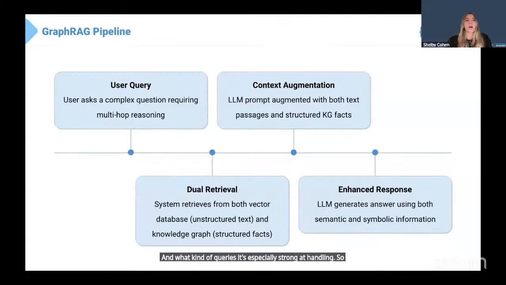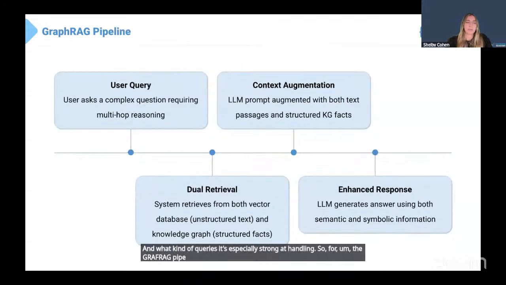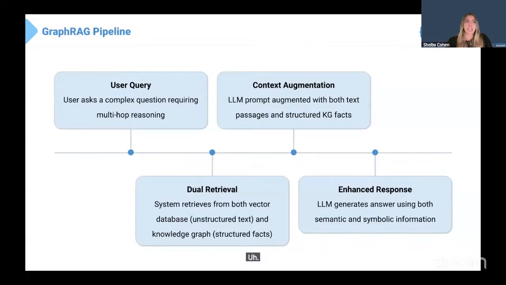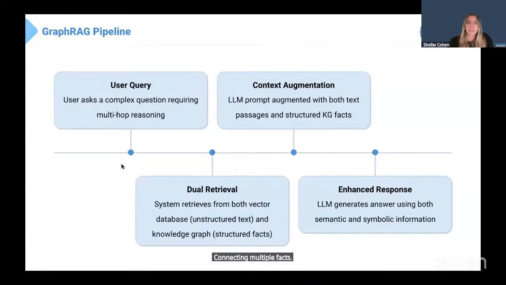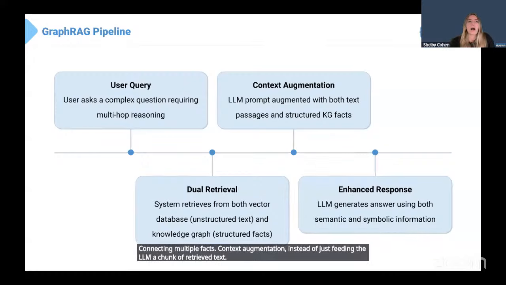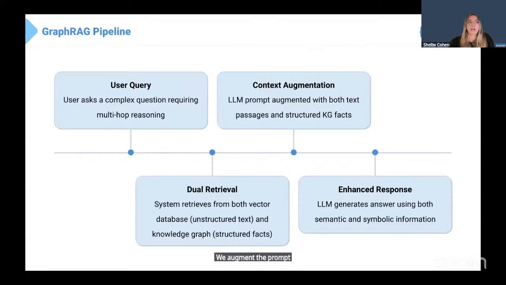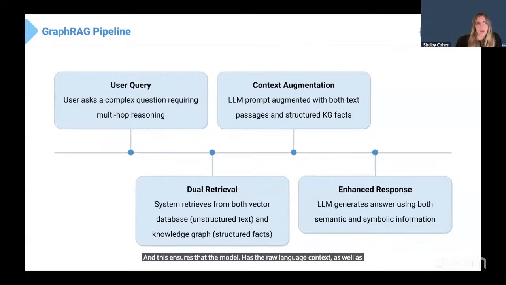So for the GraphRAG pipeline, let's start with user query. GraphRAG really shines when a user asks a complex question, especially those requiring multi-hop reasoning, where the answer comes from connecting multiple facts. Context augmentation: instead of just feeding the LLM a chunk of retrieved text, we augment the prompt with both unstructured passages and structured knowledge graph facts. And this ensures that the model has the raw language context as well as explicit symbolic reasoning to work with.